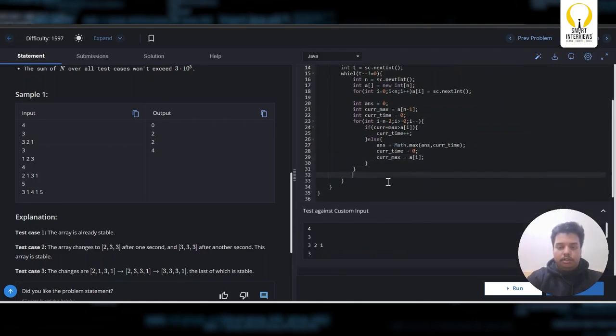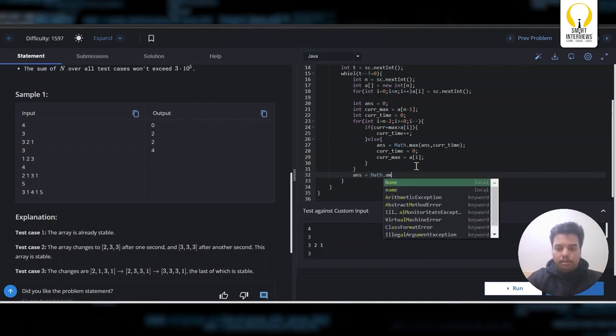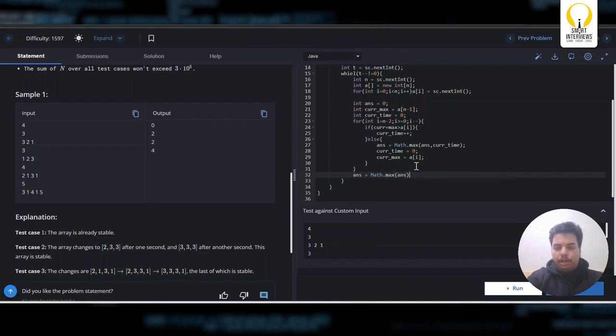And at the end, just cross check with your answer. Just repeat the same 27th line here. Compare with your current answer and current time, and then you can directly print your answer.